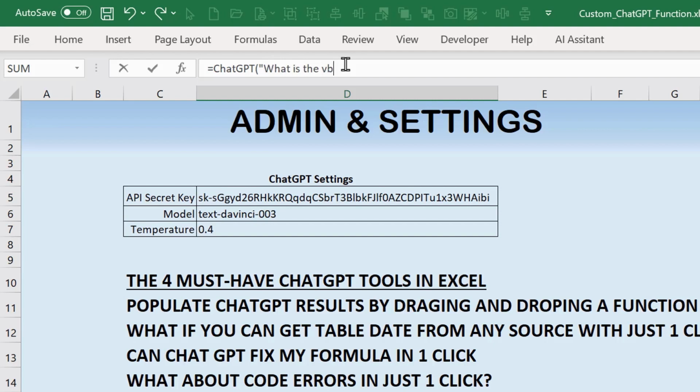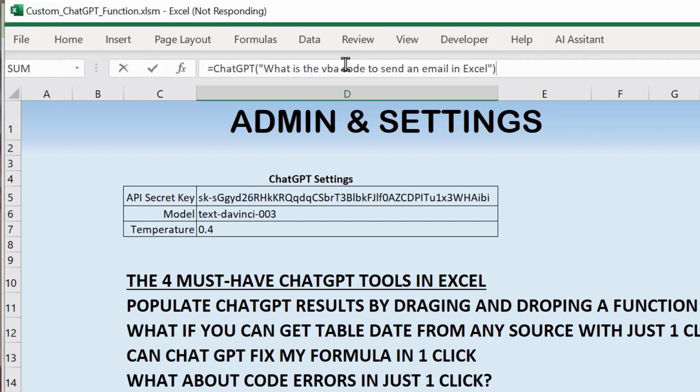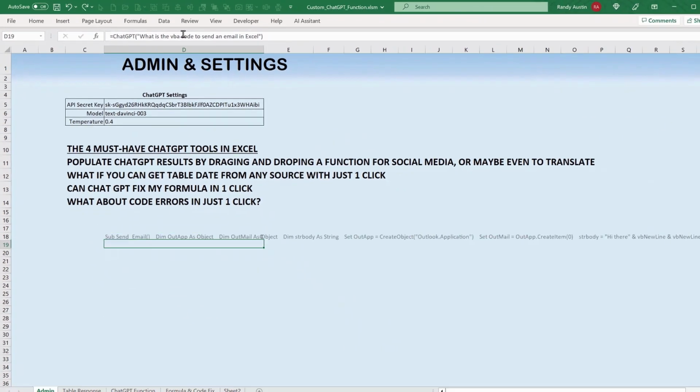What is the VBA code, just so we can see, to send an email in Excel? We can do the same thing here, and we're going to get the response. Of course, it's not going to be exactly the same. It might be slightly different, but it's going to take a few seconds. It depends on the size of your request. The larger the request, the more time it takes.